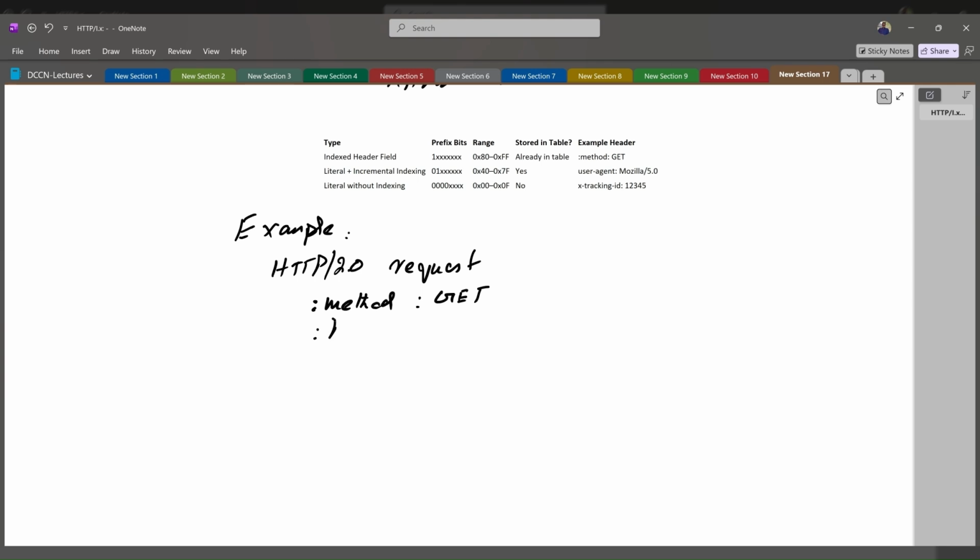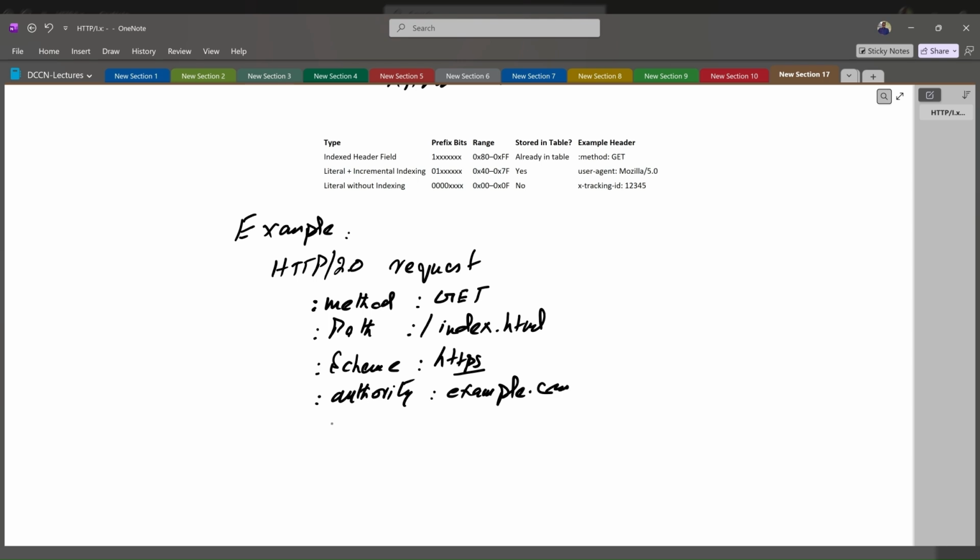The path is index.html. Then we have the scheme, and say the scheme is HTTPS. We'll talk about this in today's class. Then we have the authority. Authority means the website that we want to access. Say the authority is example.com, and then we have the user agent.